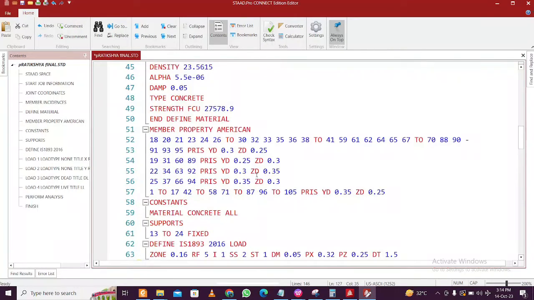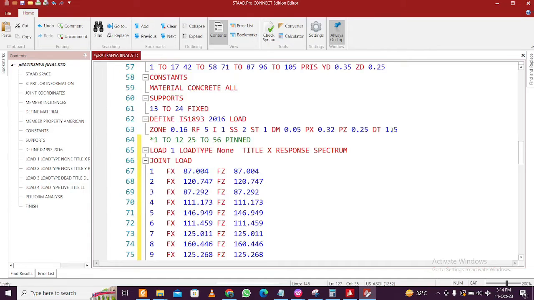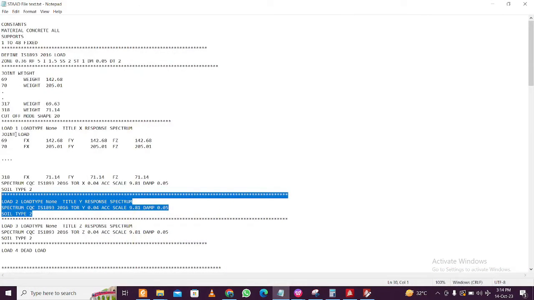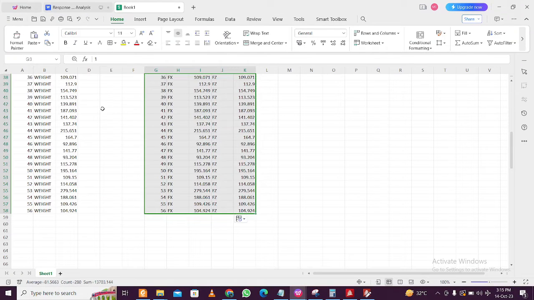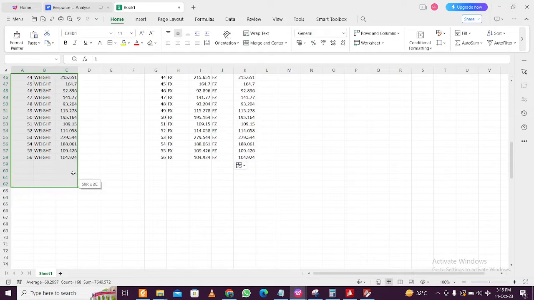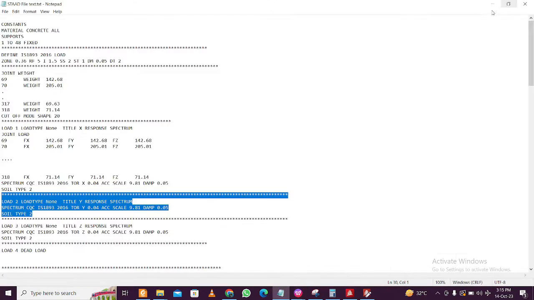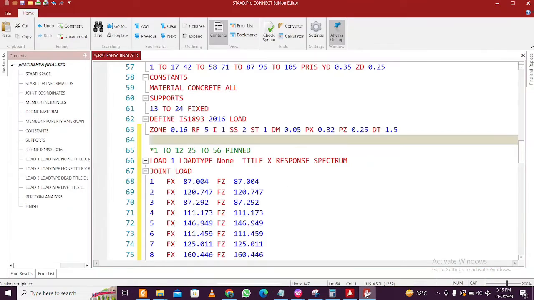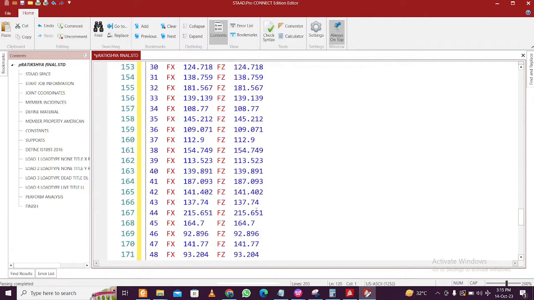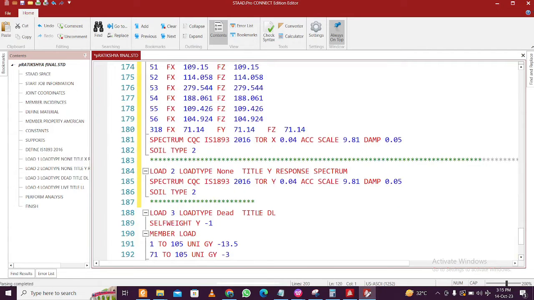So we'll go up, and in the seismic mass which you've defined here, we'll define the joint loads, joint weights, which you have already prepared in the Excel. So just copy this and paste it here. Okay, this is done.